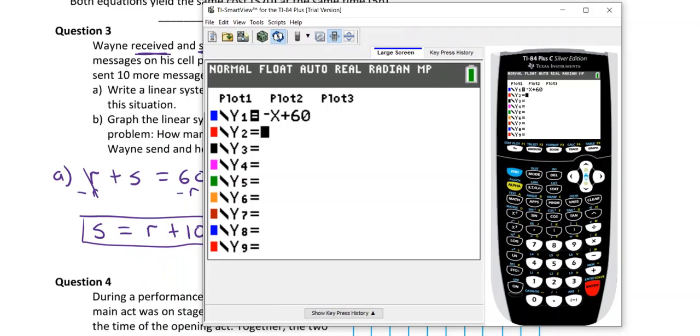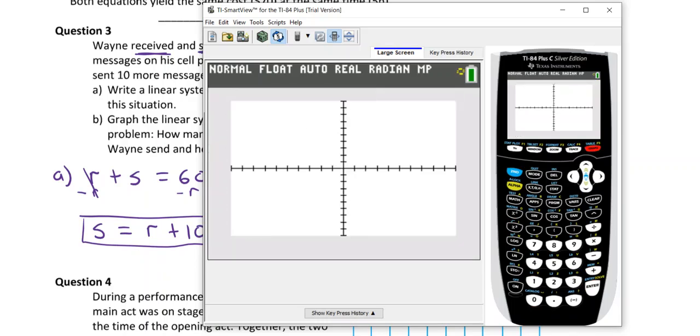Then that's S is equal to R plus 10. So x is equal to R, or y is equal to x plus 10. So y is equal to x plus 10. All right, should be good to go. So let's graph this thing. And we wait. You see the little spinning thing up in the top? That means it's doing something. So that went up there.